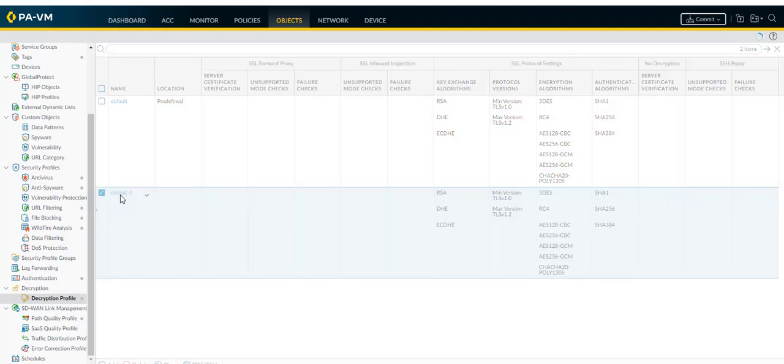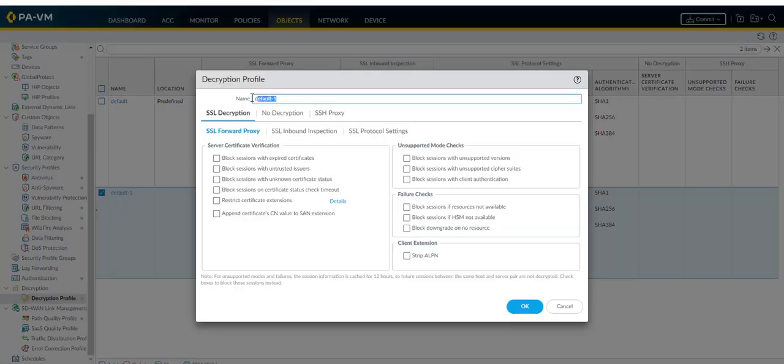So I'm going to open this. I'm going to say my cert. This is basically the stuff. Now here we've got some tick boxes to select. I'm going to select the first three. All right. No expired certificate. No untrusted issuers. No unknown status. I'm also going to select the other two.